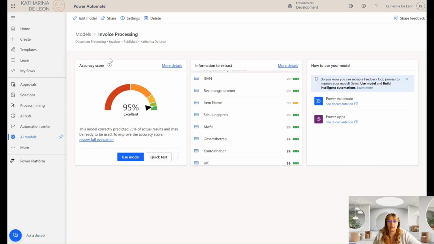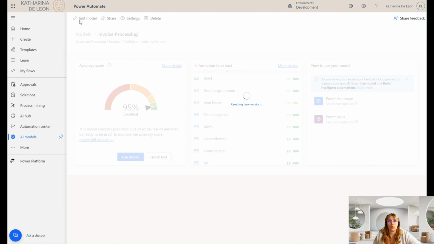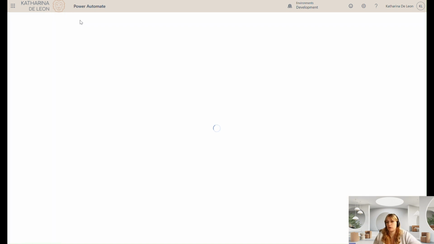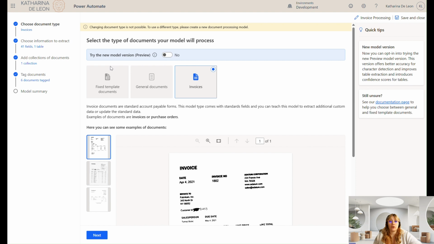So let's edit this and see what that looks like. We click on edit model. That's creating a new version for us. And then it will guide us through the steps necessary to adapt or also to create a model. The first step is to choose a document type. So it could be a fixed template document. It could be general document or invoices. In our case, we just left it with invoices.